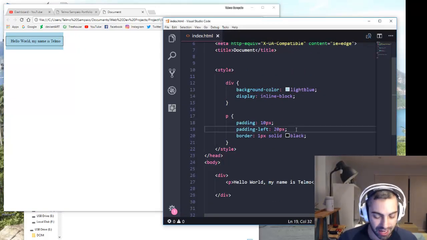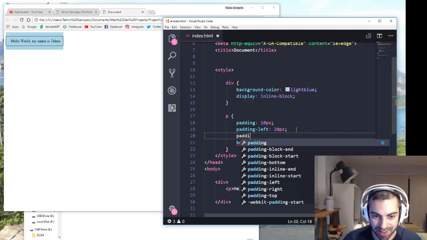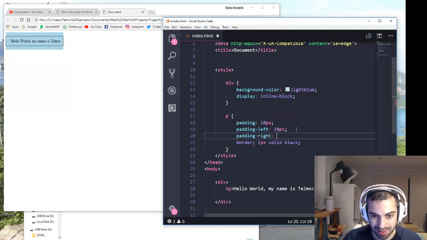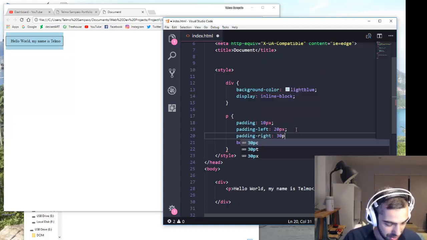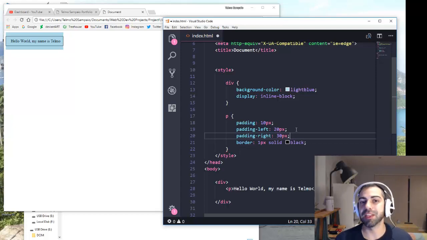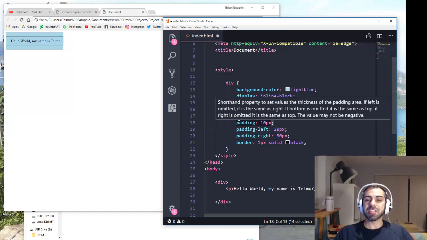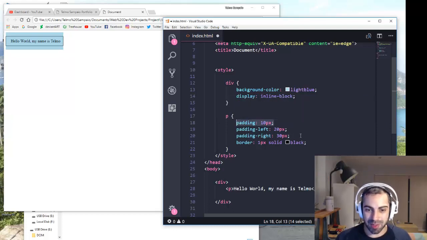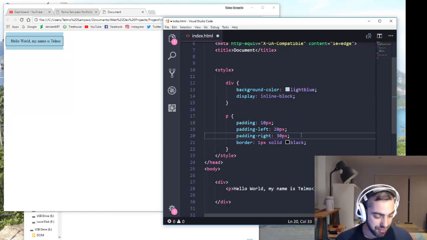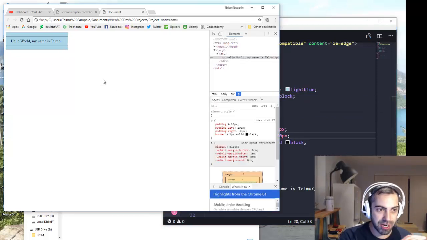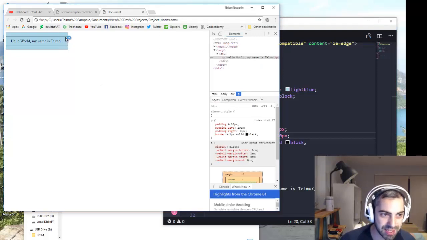Like I put in here padding left, I could put padding right 30 pixels, padding bottom, padding top, whatever. So this bit that I put is just like an overall, so it's going to give exactly the same padding on the top and on the bottom, everywhere around. It's just a way to save a little bit of code. Okay, so if we save this and refresh the page, look, now it increased.